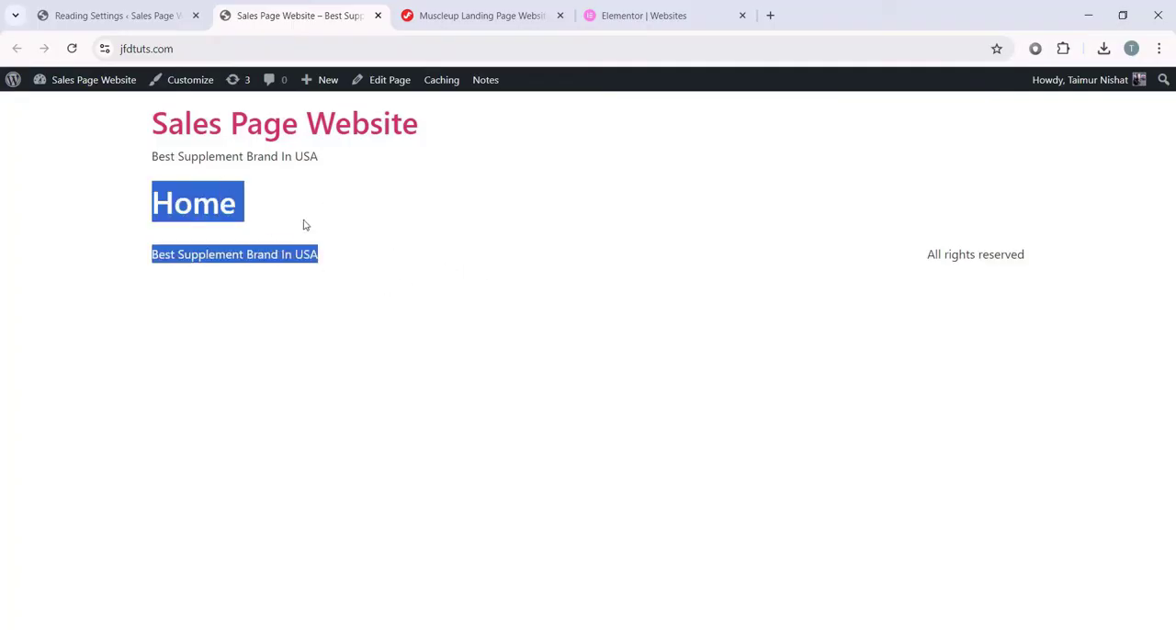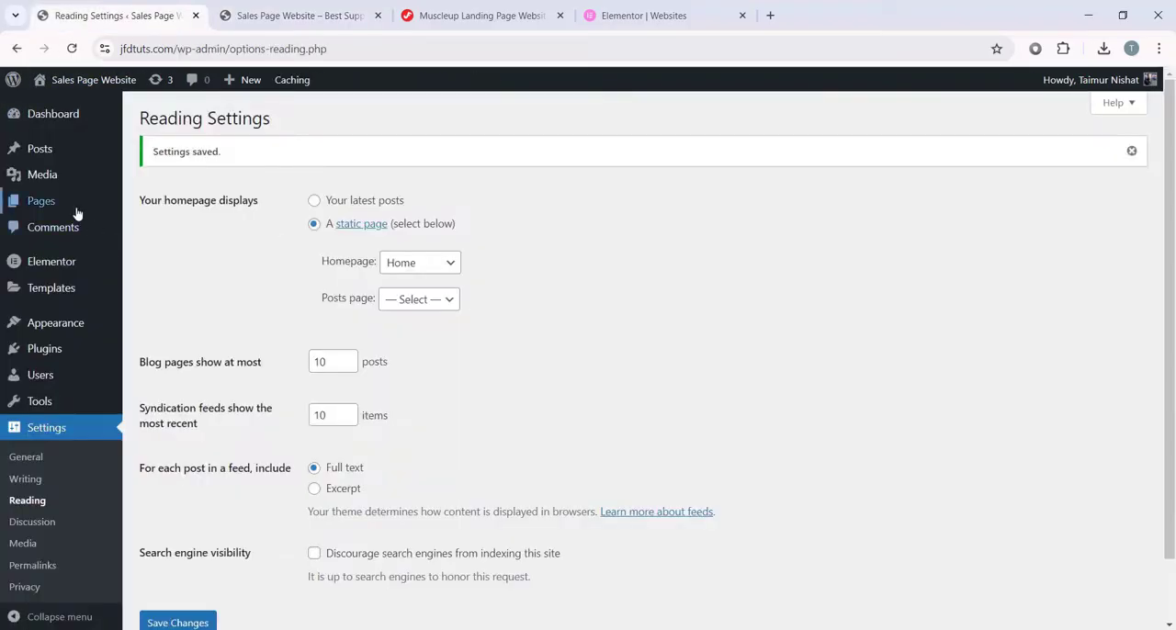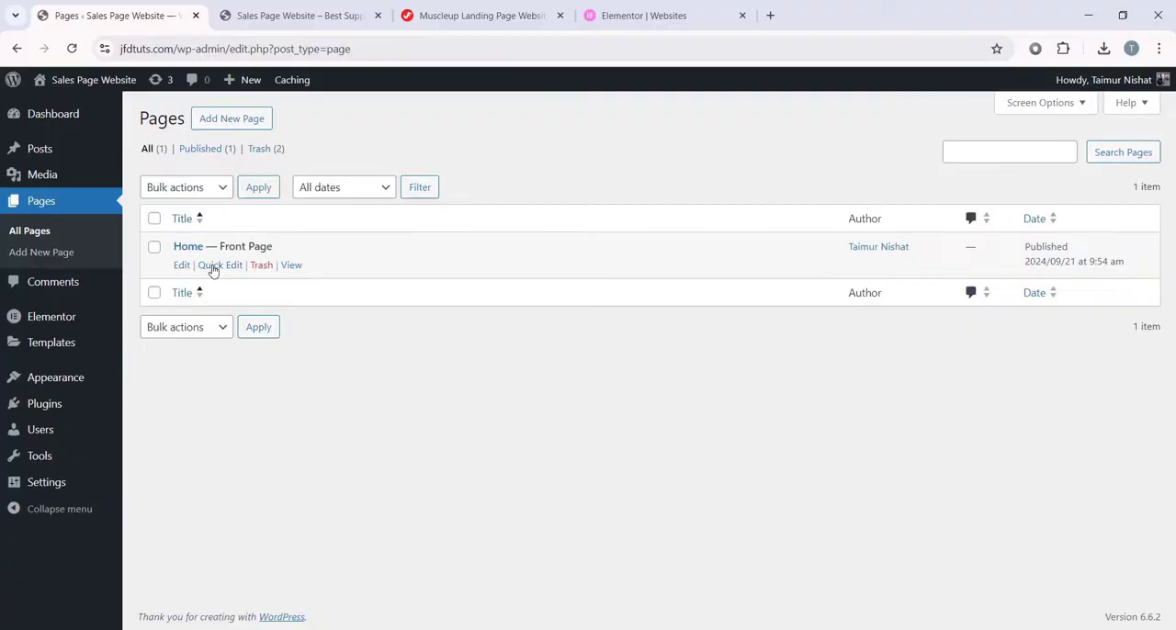I know this is really empty. There is nothing because we did not create anything in our home page. We just created our home page and it is empty. That's why it is looking like this. Alright, so now let's go to our page, like in our home page, and start building our whole website.